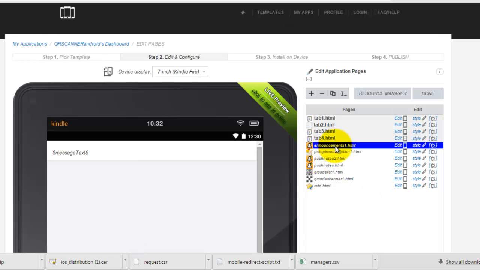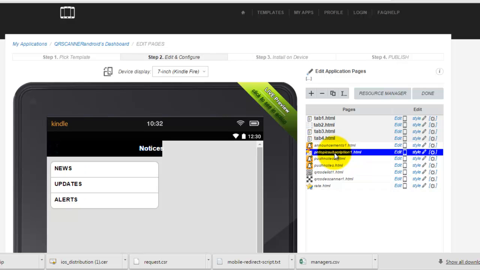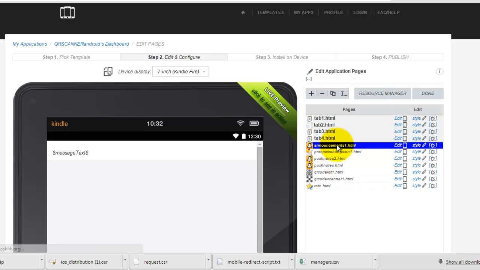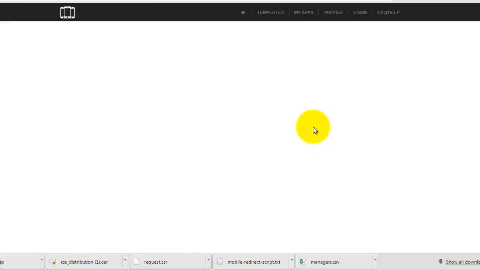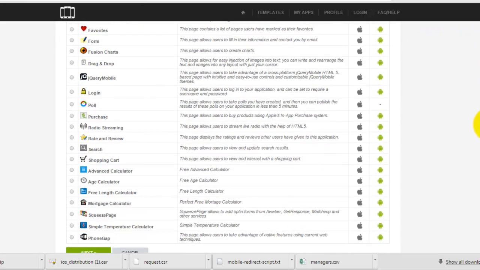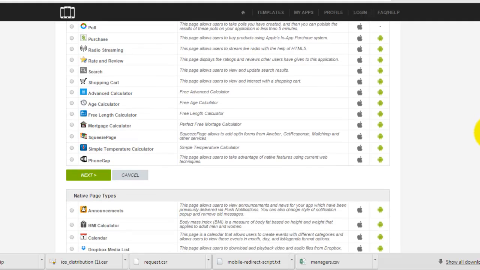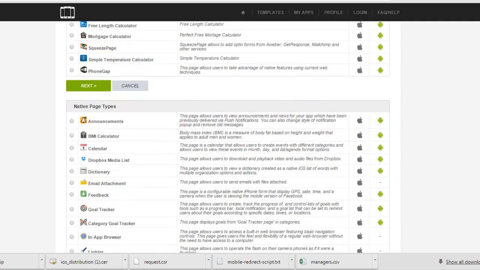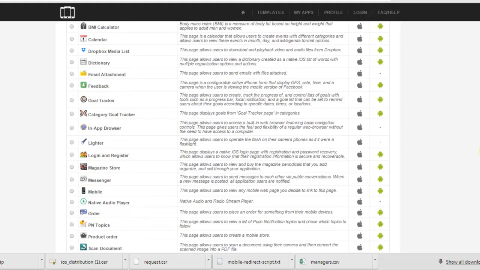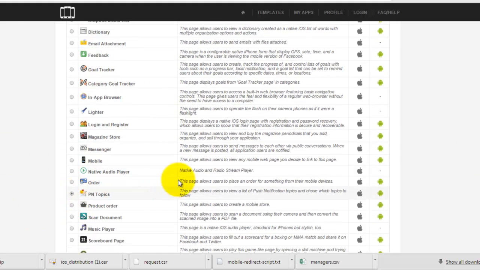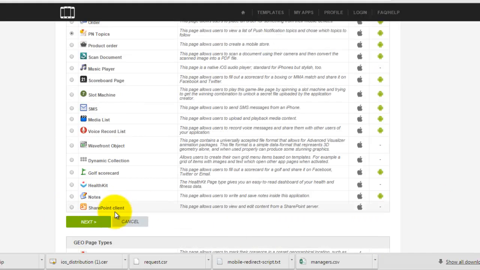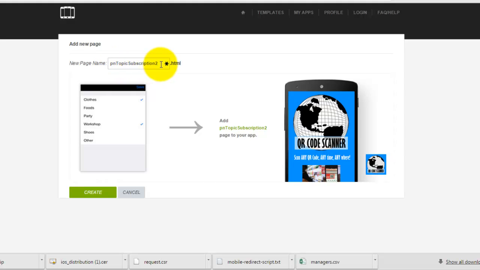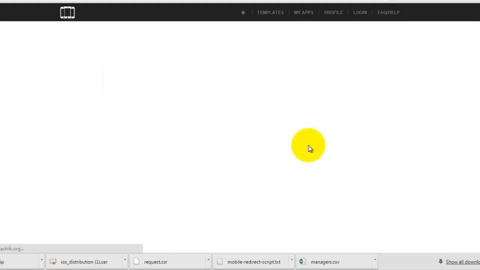Okay, once you've done your announcement pages, you're going to need to have a topics page, and the way that you get a topics page is by again clicking the plus button to go to the pages, and again scrolling down till you come to the push notification topics. It will again be under the native page types. Scroll down and you'll see here PN topics. We'll click that and then next. Now again, you can call the topics page whatever you want and then click create.